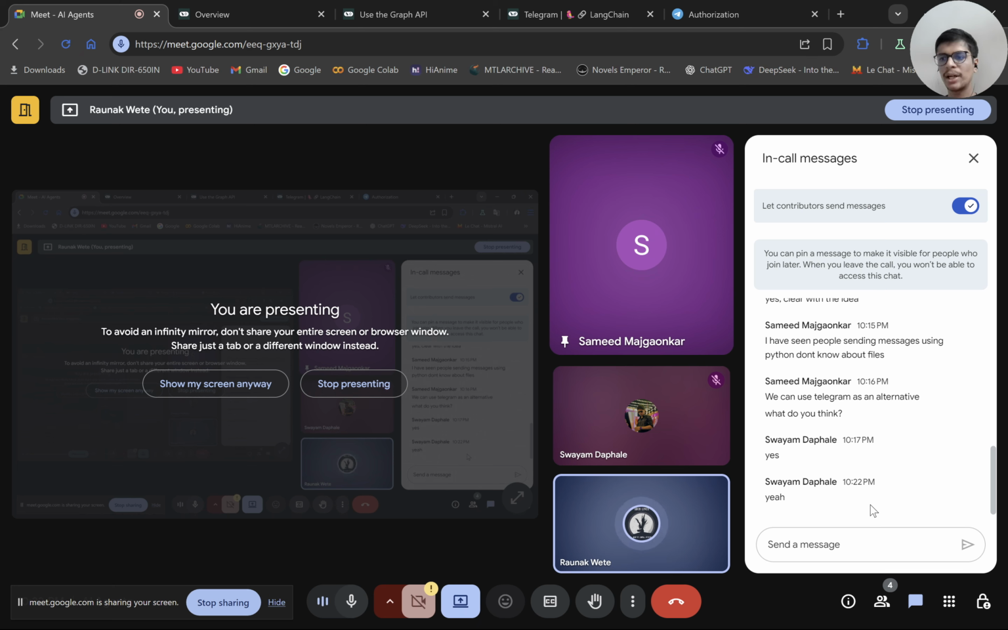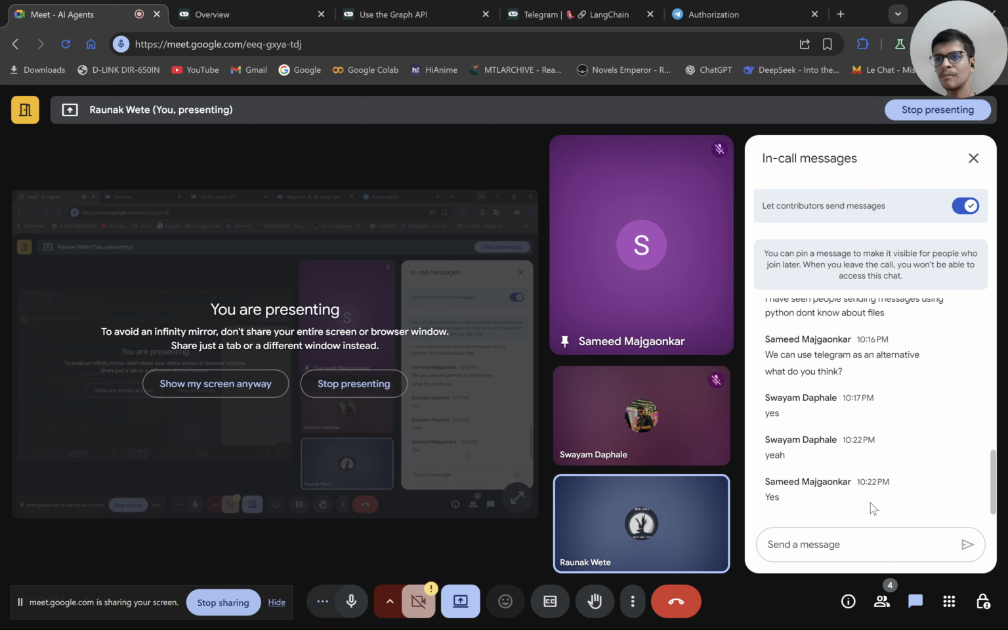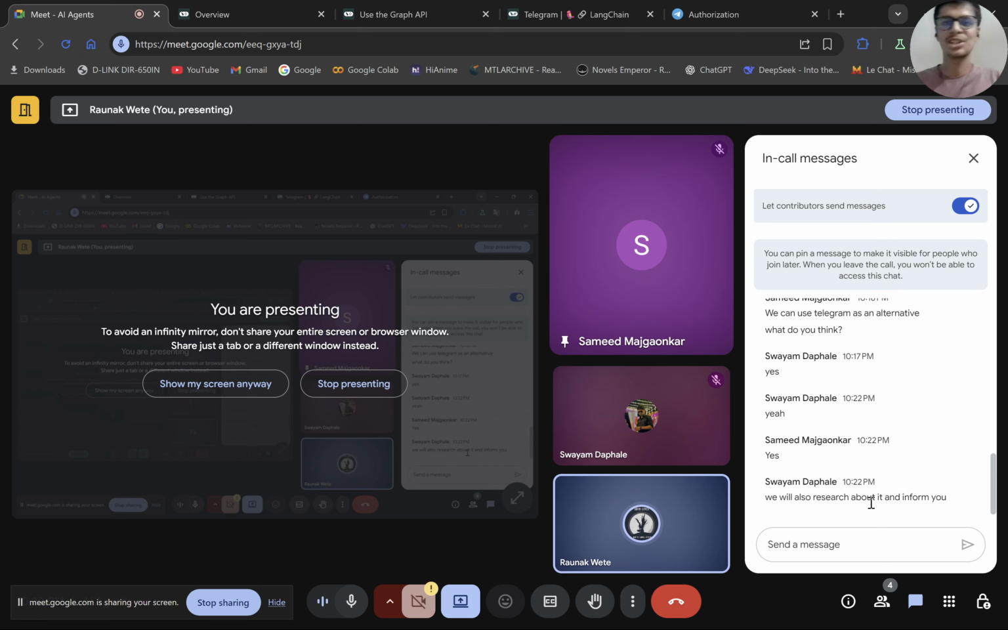We'll try to create our own working agent. For that, we will use local storage only. But if you want to deploy it for your own class, then you can buy the cloud storage and properly deploy it, but for this session we will use local storage only. If you get any information about Telegram or WhatsApp, then you can inform me.